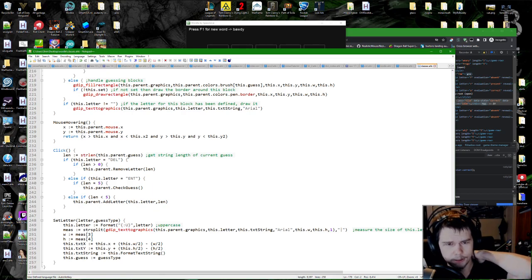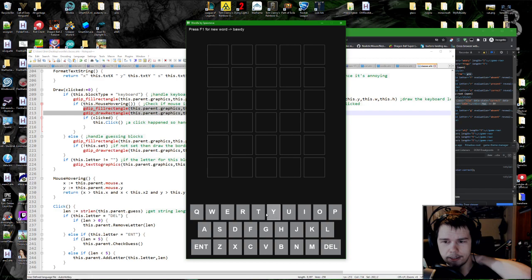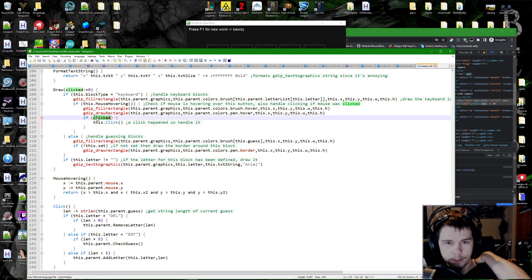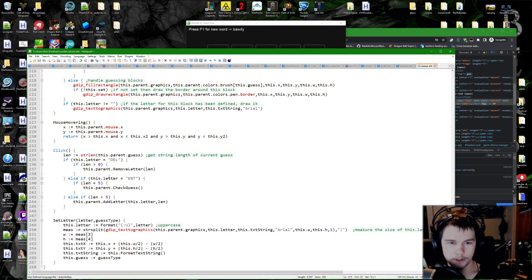Here's the block class, which just does the drawing for both of them. It's pretty easy. We have in here, if block type equals keyboard, we'll check to see if the mouse is hovering over it, which is this function right here. And if it is, we will highlight it and put a little border around it so that you can see what you're hovering over.